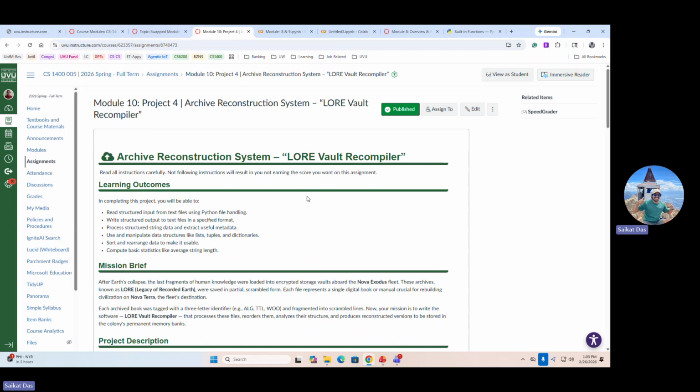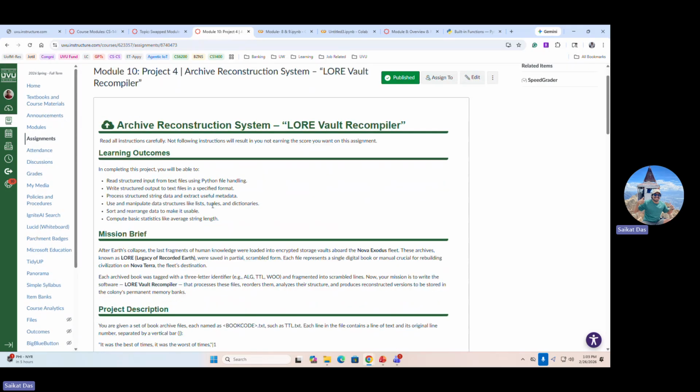Okay, so the project name is Archive Reconstruction System, LORE Vault Recompiler. And these are the learning outcomes. This time you will read the structured input from the text file. Previously we only read a text file or wrote to a text file, but right now we have a structured input file. Then we need to write to the file in a structured way, and then process the structured string data and extract the useful metadata. I'll show you what I mean by the metadata.